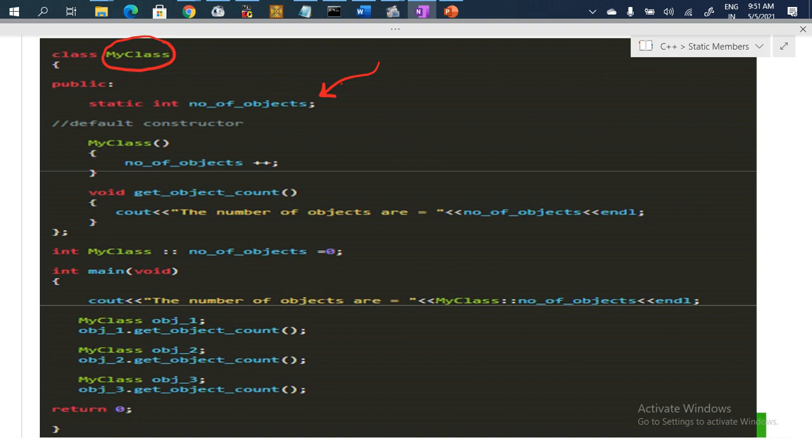You simply have the data type of the data member like int and whatever data member you want to take, and just in front of that you have to take the static keyword. So like this you can define a static data member.